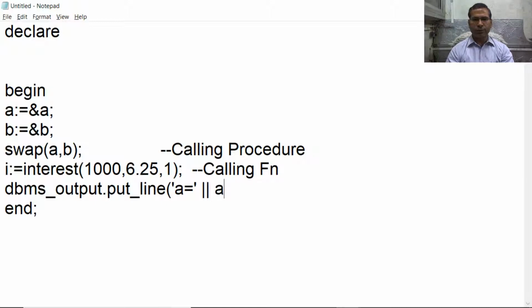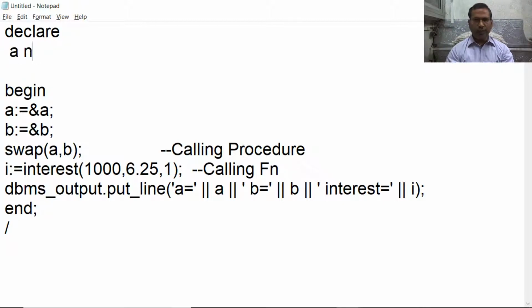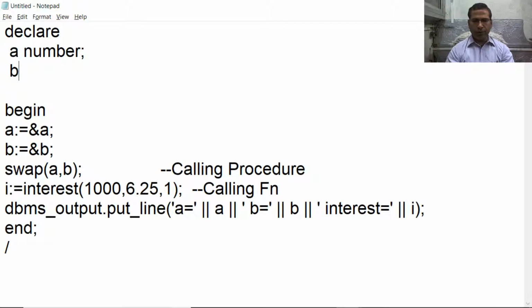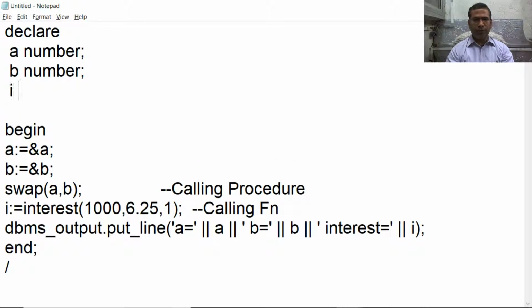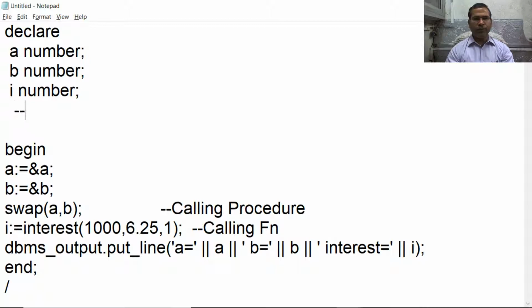Value of A, then value of B, then interest, value of I. Now, we have to declare some variables. So we have used A number, B number, I number. Now, as per the definition, normal procedure functions are defined in the declare section. So I am defining normal procedure functions here.